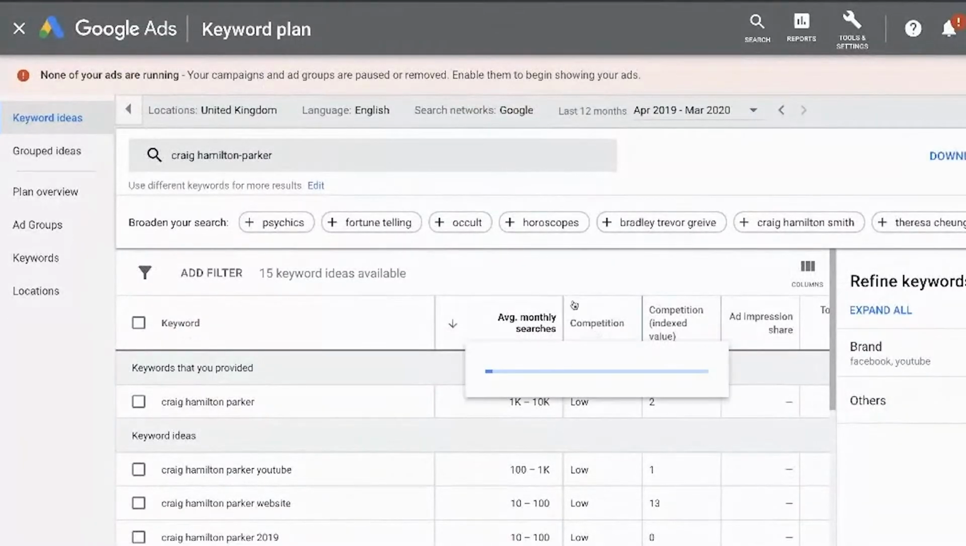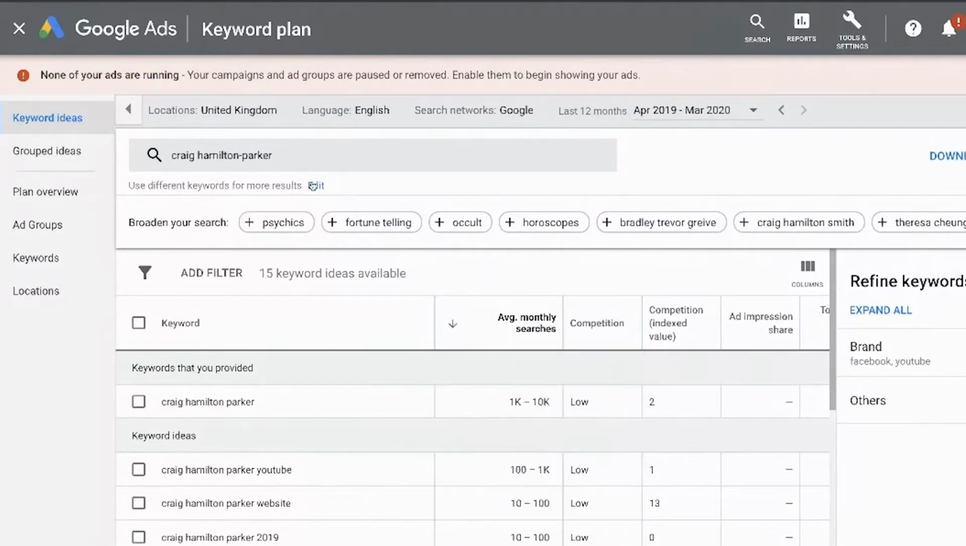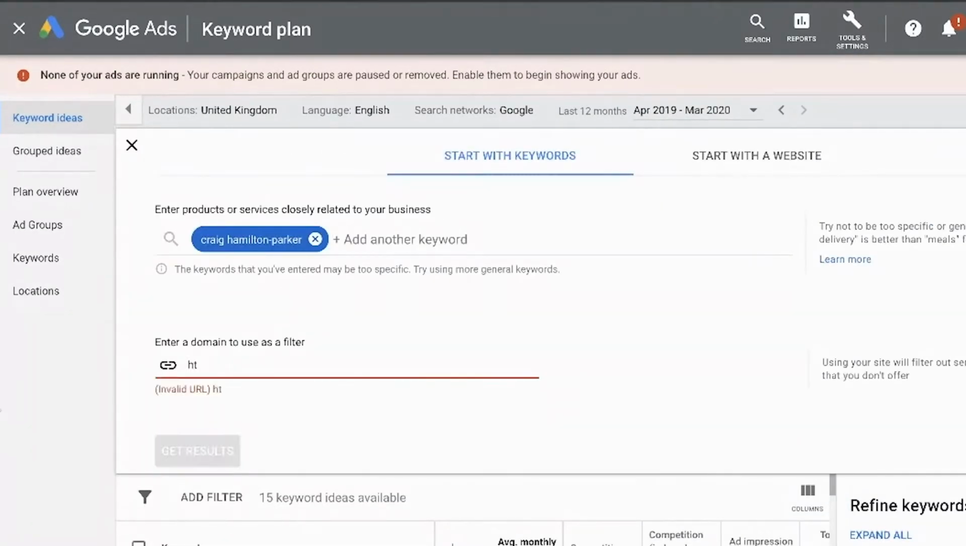Okay, keyword, Craig Hamilton Parker. Oh, 1 to 10K. That's average monthly search. It shows the average number of searches for this keyword and its close variants based on the month range, as well as the location and search networks. Not bad then, is it, just for that name? You can even, for example, specify how many times they're looking for your name on YouTube.